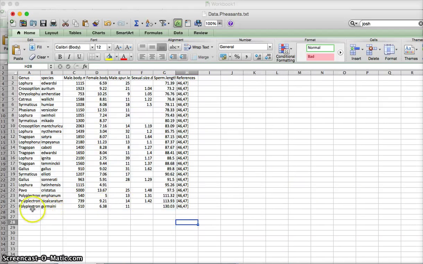And let's see, it was actually already sorted this way, and what we see here is that the longest sperm turns out to be Germain's peacock pheasant, which is a species found in Indochina. And their sperm is, I suppose that's pretty long, 130 micrometers.